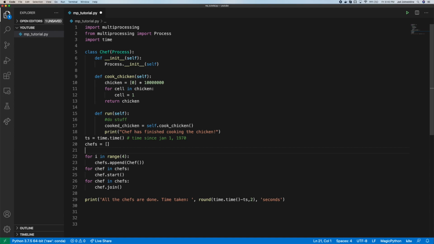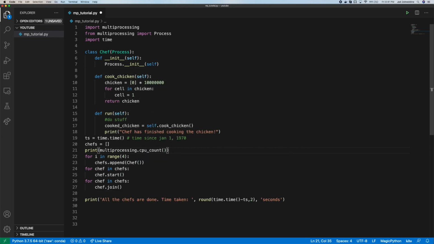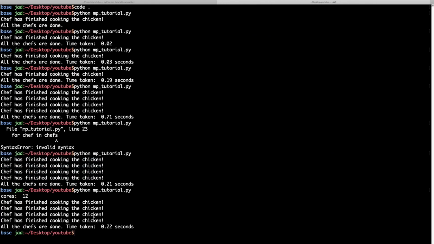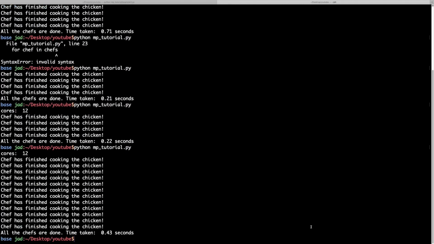And if you remember what I said earlier, cores allow you to do multiprocessing. So you can check how many cores you have by doing print multiprocessing.cpu_count. And this will print out the number of cores we have. I'm just going to label that. Let's see how many cores I have. So I have 12 cores, and so essentially I can have 12 chefs at the same time. Let's see what kind of speeds we get here.